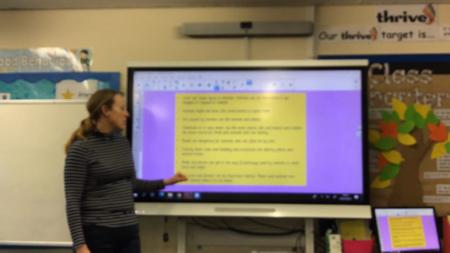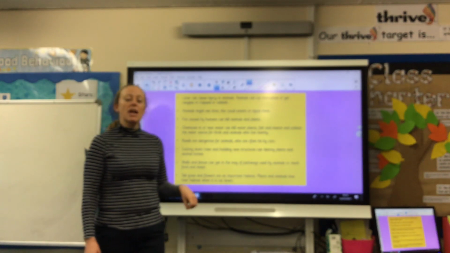And tall grass and flowers are important habitat. Plants and animals lose their habitats when it's cut down.